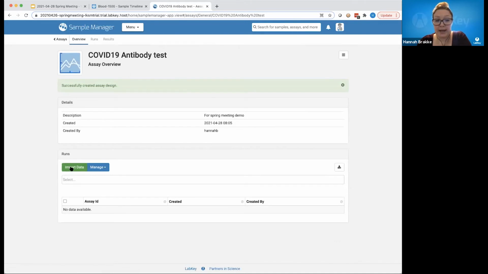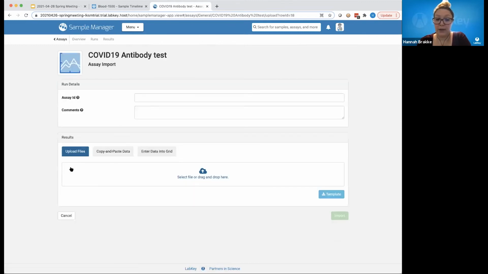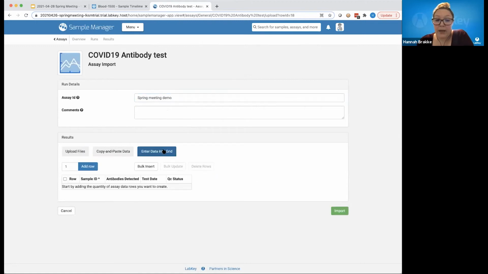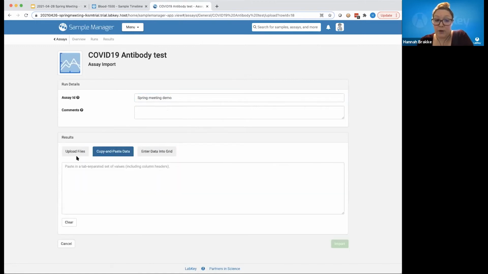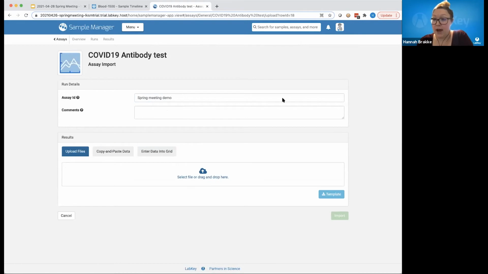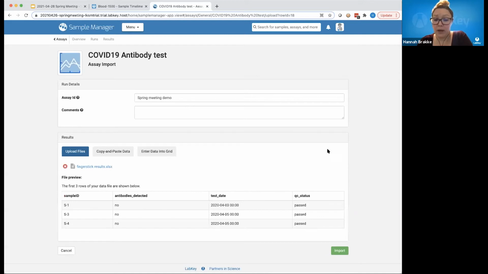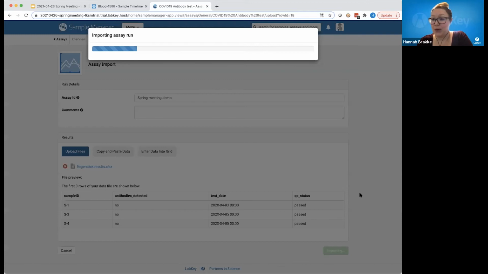So I can import data here. I can also import data through a sample or through a workflow, but we're just going to do it directly from this UI. I can set my assay ID here. And as I mentioned, we can upload a file, we can enter data directly into a grid or copy and paste it. In this case, I've got a file nicely lined up, so I'm just going to drag and drop that same file. Again, we get a preview to make sure that I know that I'm doing the right thing, and it looks like it is. And so now I'm going to import this data.